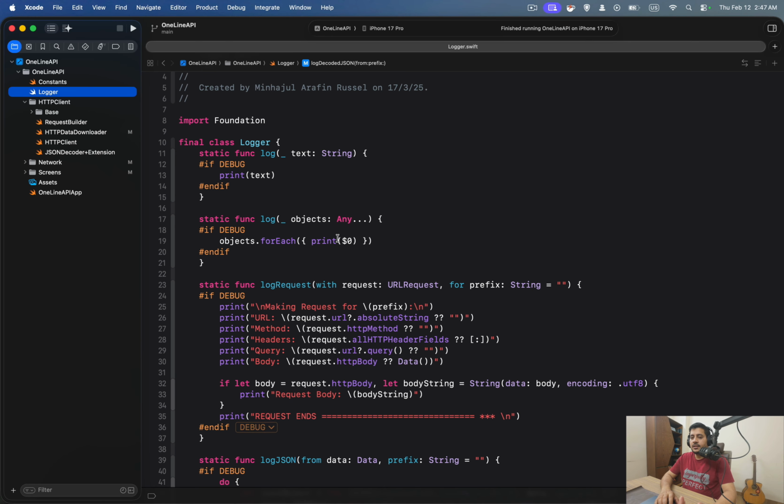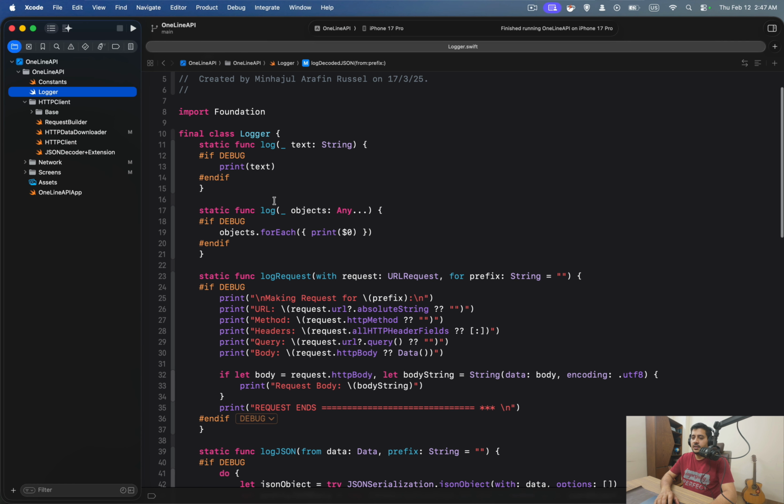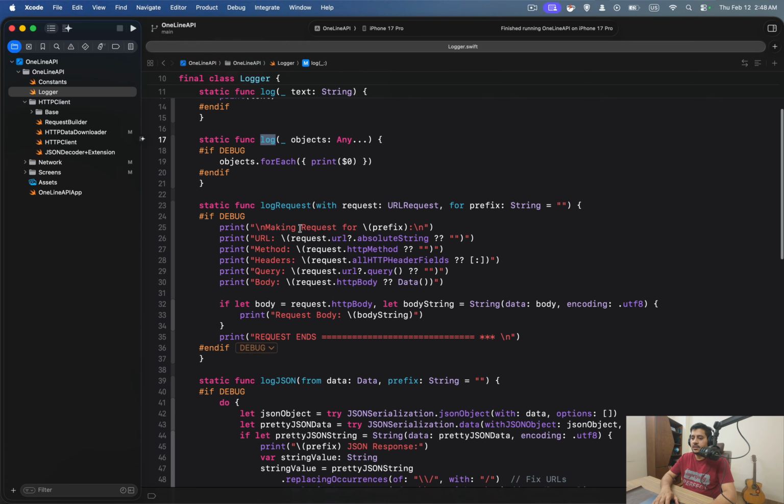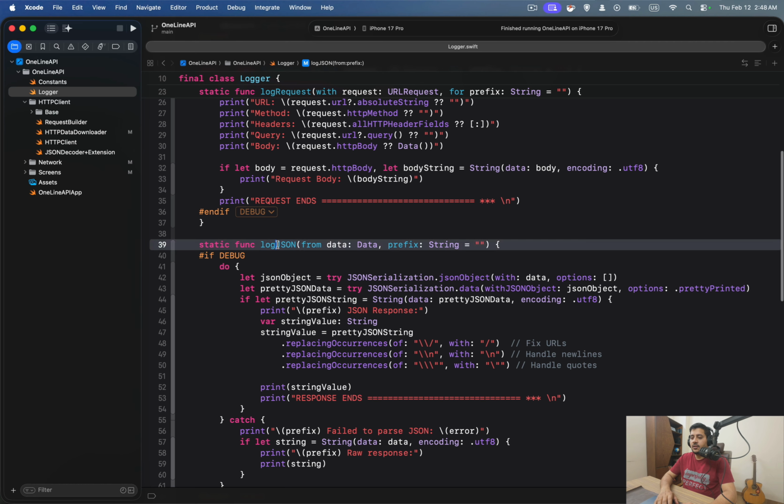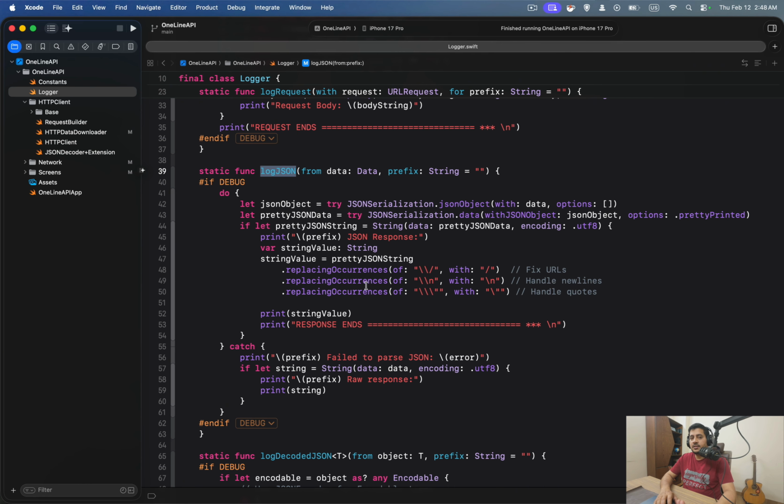Next, I'm gonna declare a logger. This will help us to debug in a much more efficient way. You can use the default print statement, but I would customize it a little bit to enhance debugging more. So this first log and the second log will just print whatever you throw at it, but the next log, which is a log request, will help you to see the parameters which you are throwing at the time of creating a request. Next, the log JSON will help you to see the pre-printed JSON.